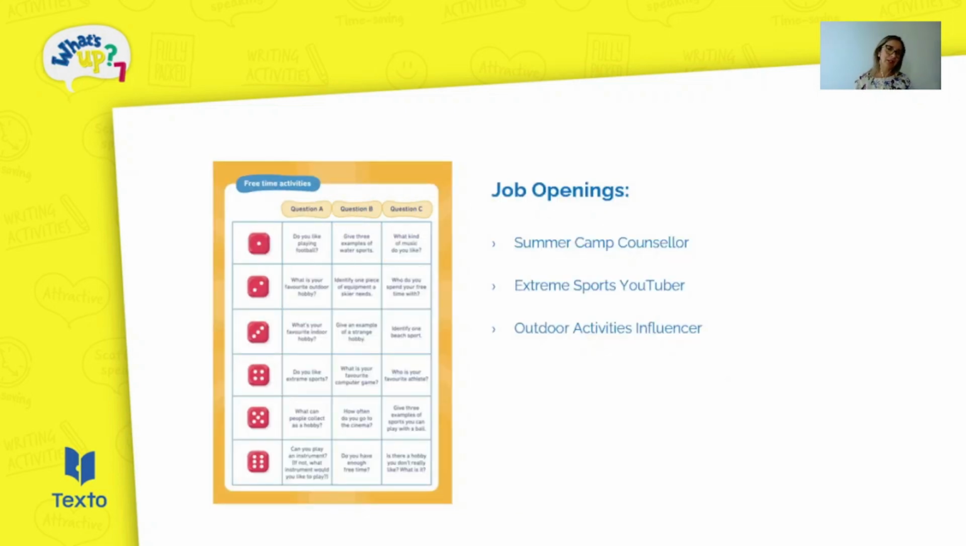Still with the Rolotopic cards, why not have a role play of an interview, for instance? So you would put students into pairs and you would give them these job openings, let's say, for a summer camp counselor, an extreme sports YouTuber, or an outdoor activities influencer. So what they would have to do is come up with a dialogue between interviewer and interviewee in which they must use 4 questions given here.